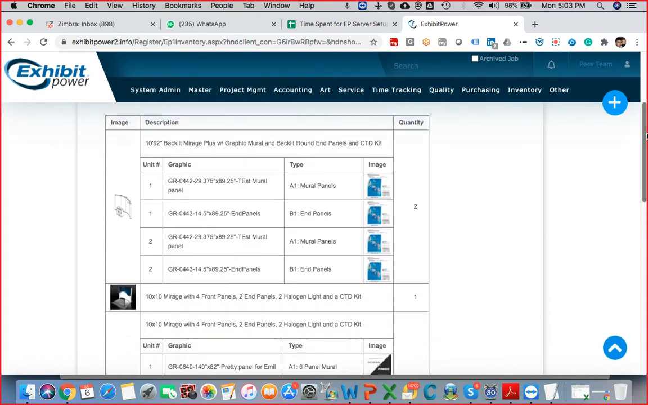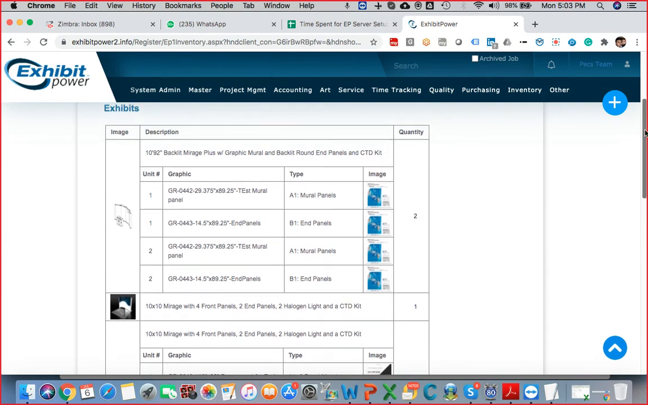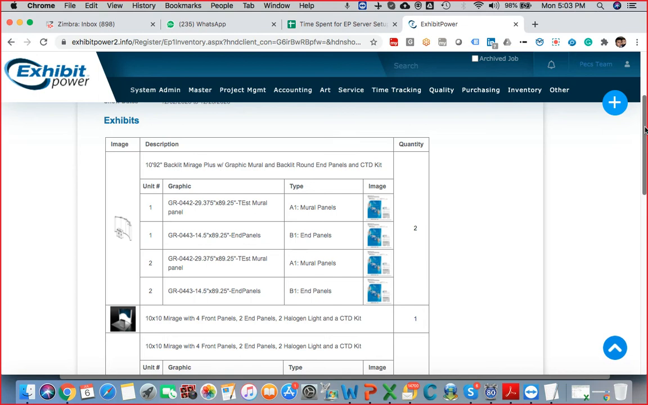So Rebecca, to answer your question, you said that it should be clear which graphics are going with which exhibit, which unit of the exhibit. So if we see this one, this has two quantities and we have clearly mentioned here unit ID, unit 1 and unit 2, and the graphics along with it. So it is pretty clear which graphic is going with which particular exhibit.